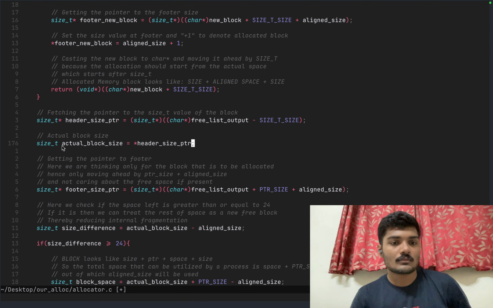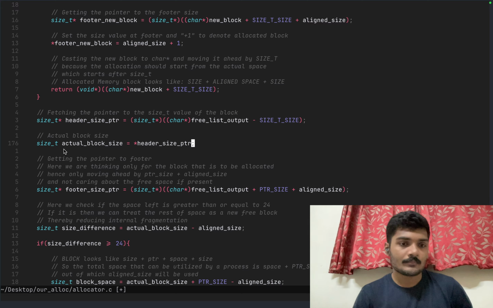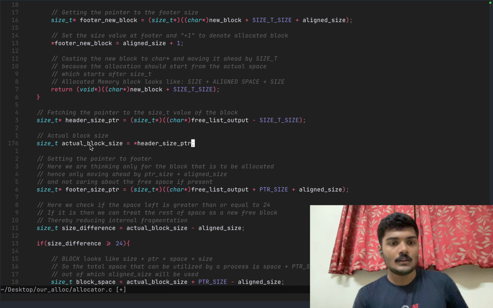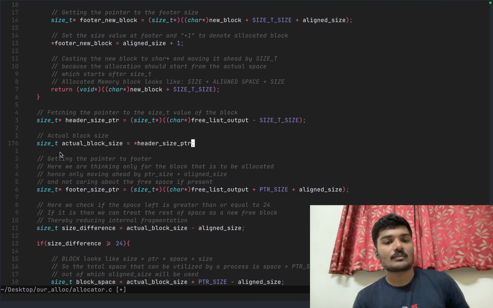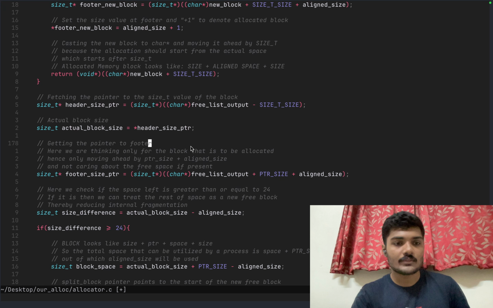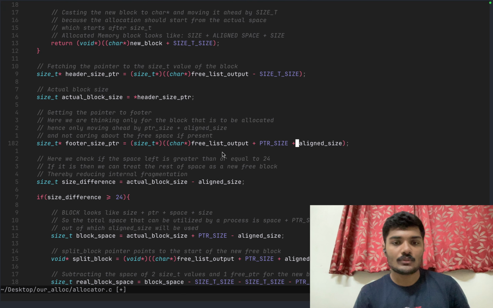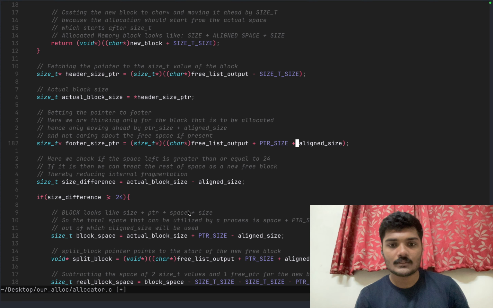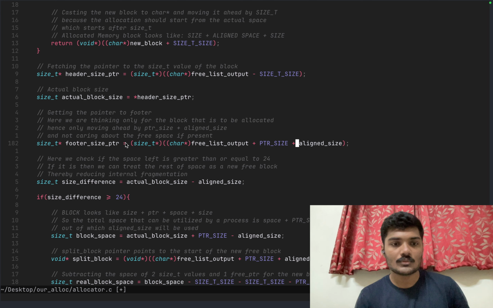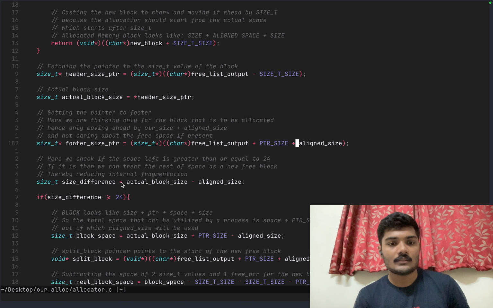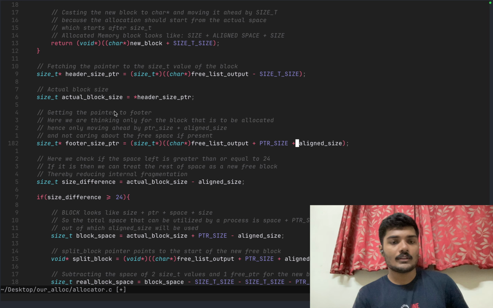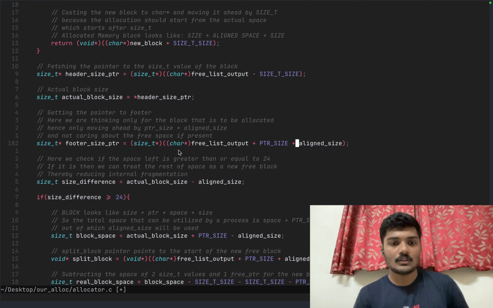So actual block size, not same thing, but okay. Actual block size. So sorry. Actual block size is the... then our footer is free list output. So we are pointed over here. We move by pointer size ahead, and then we move by align size ahead, and now we are pointing over here. Pointer size, pointer, and the size difference.